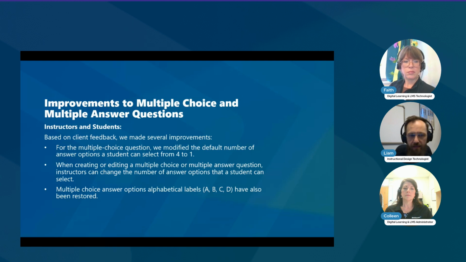When you create or edit a multiple choice or a multiple answer question, you can change the number of answer options that a student can select. So you can change that to 2, 3, 4, or however many options you have. Finally, the other change that's been made is that the alphabetical labels, A, B, C, D, when you're building those tests, have been restored. So you have that at your disposal. Those are not part of the text piece. Those are in addition to that, and that'll make sense as we go through.